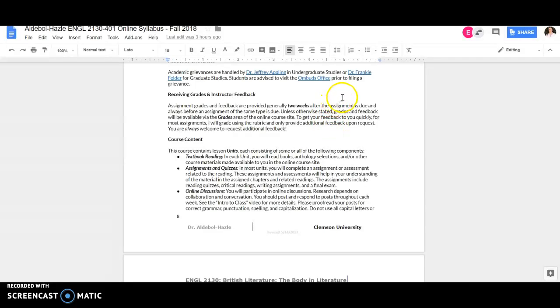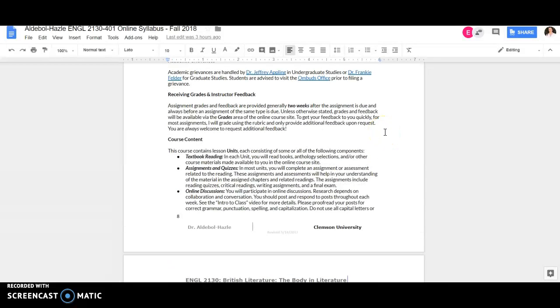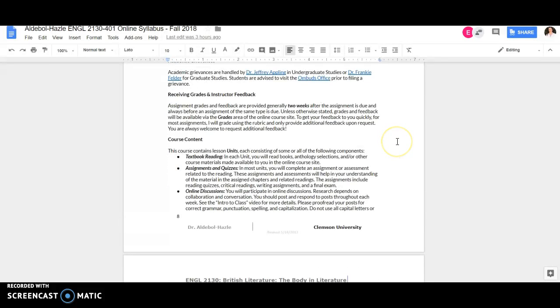Feedback and grades come generally about 2 weeks after the assignment is due. I will primarily offer rubric grading for some of the assignments so that I can actually get them back to you more quickly. And you can always ask for more feedback. Just email me and let me know. I'm happy to do that. The reason I'm going to do some rubric-only grading is so that you can get feedback and grades more quickly.